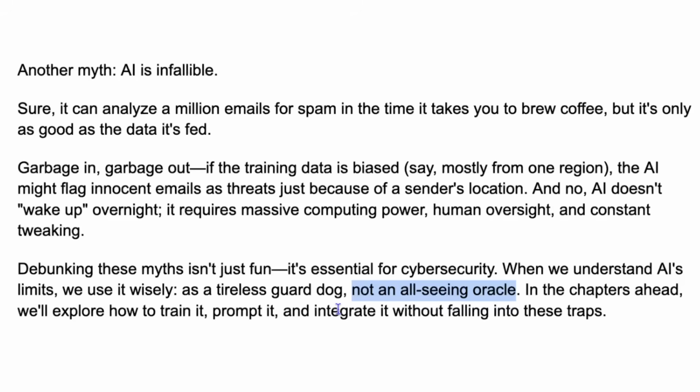So in the chapters and the videos, the episodes ahead, we're going to explore how to train AI, how to prompt AI, and integrate it without falling into these traps of these myths, right? Not just worrying about the myths, but making sure that we don't feed it garbage so that it doesn't give us garbage as output.